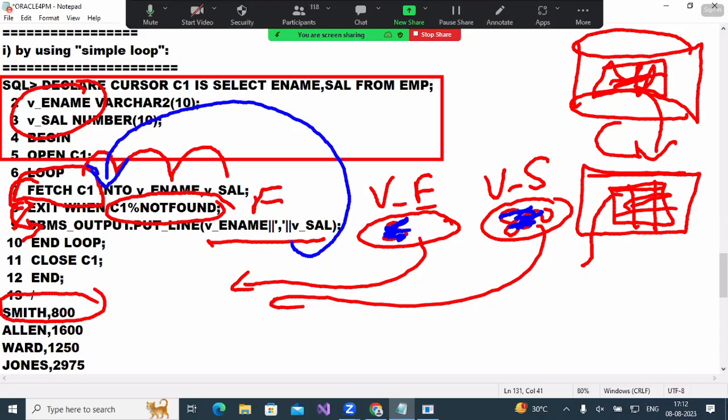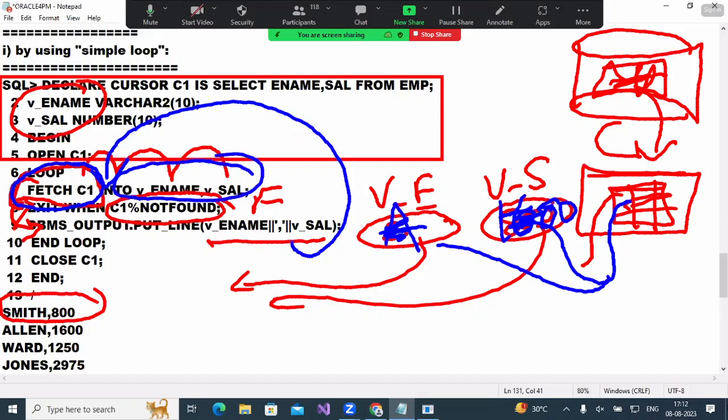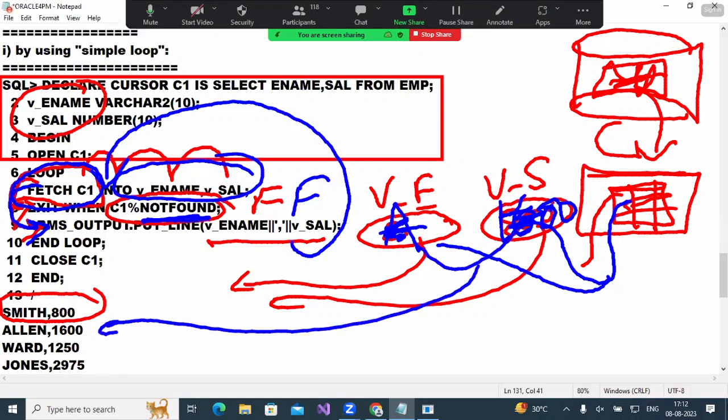So now it executes the second time, fetching from C1 and storing into variables. Which record is stored now? Allen, 1600. After storing into variables, it checks this condition: data found or not found? Found. Found means false. False means exit or not exit? Not exit. So it comes back to print on the screen. So these two variables' data are printed. The second record is printed.